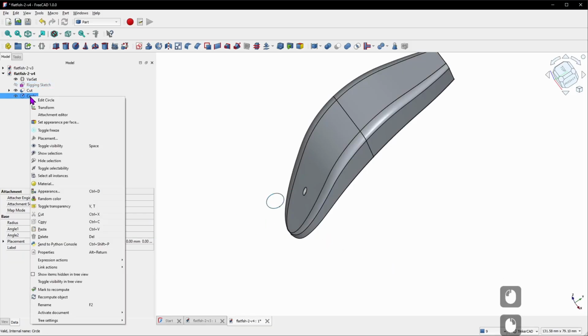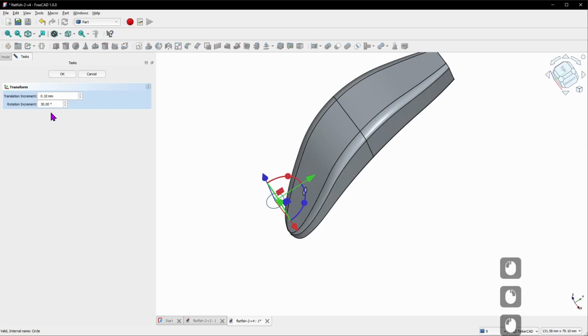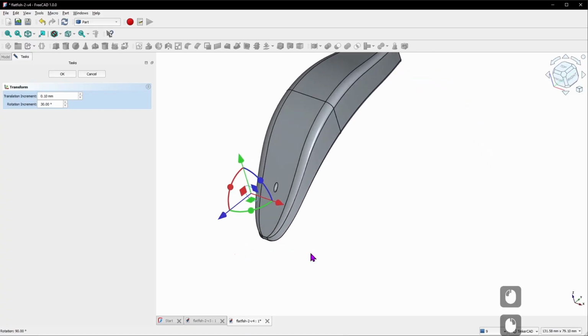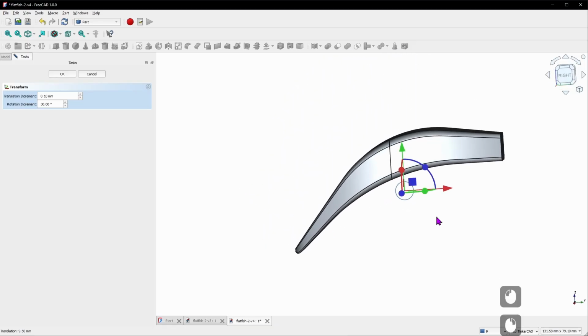So let's right click on the circle, hit transform. My rotation increment here is set to 30 degrees. So let's go ahead. Looks like I need to go around this red axis. Let's go ahead and bring it up 90 degrees. And then let's flip it around that green axis 90 degrees, 30, 60, 90. And now we can move that over here and use the blue arrow to pull it out. And we can start positioning it.